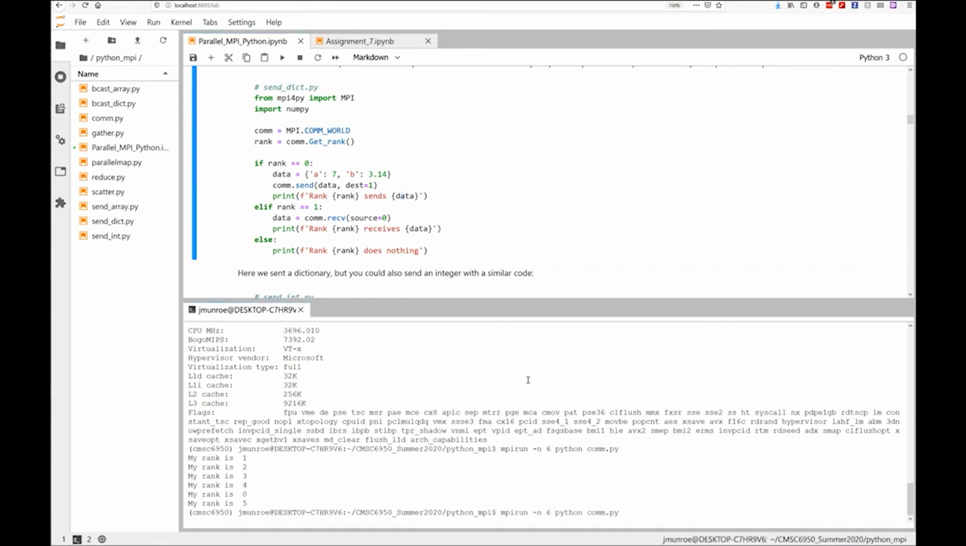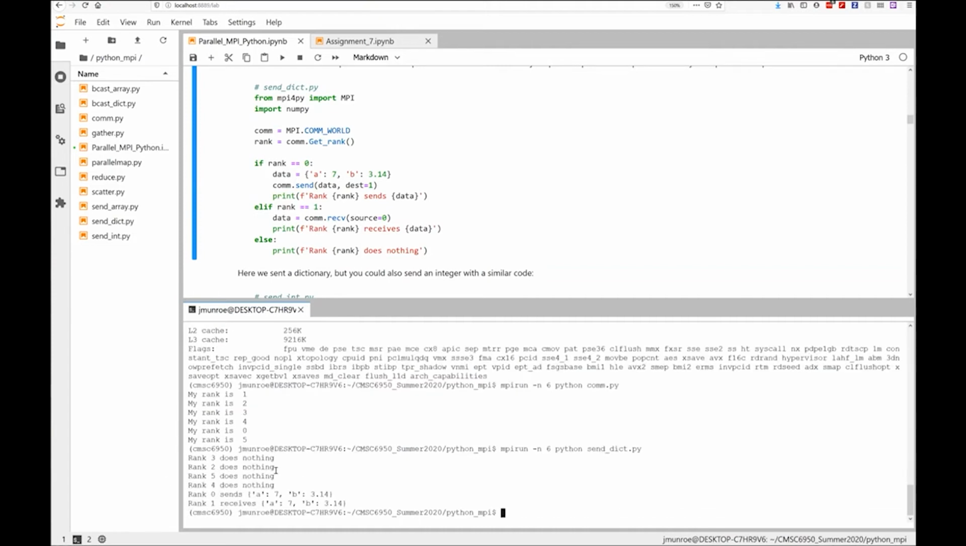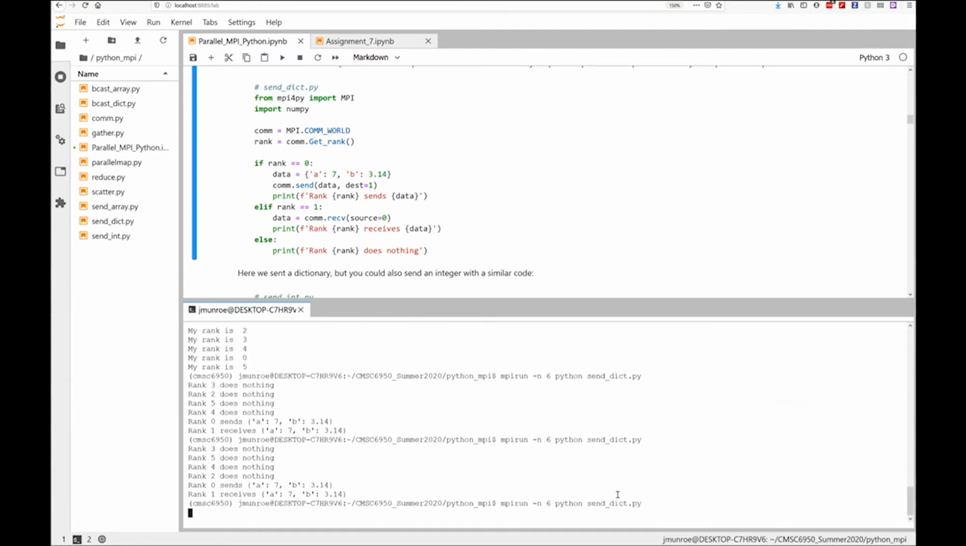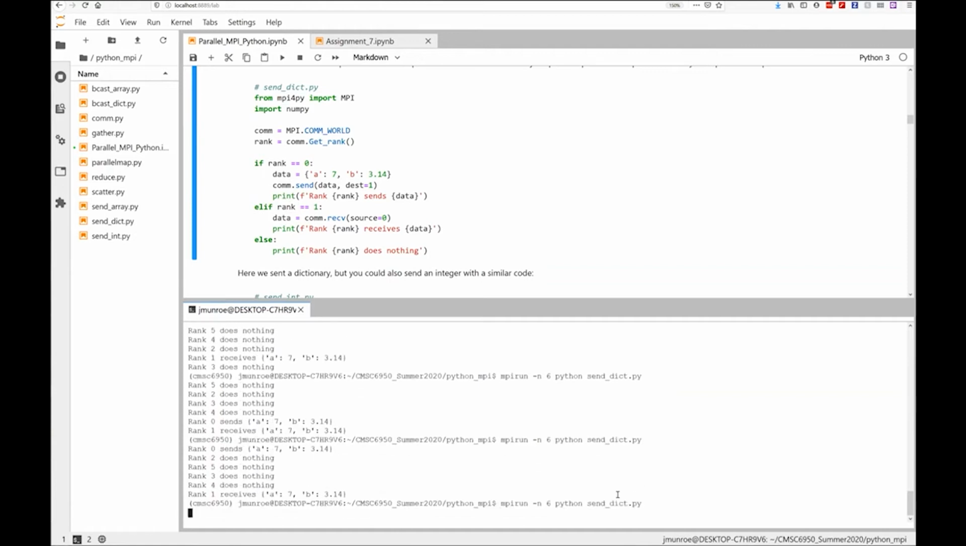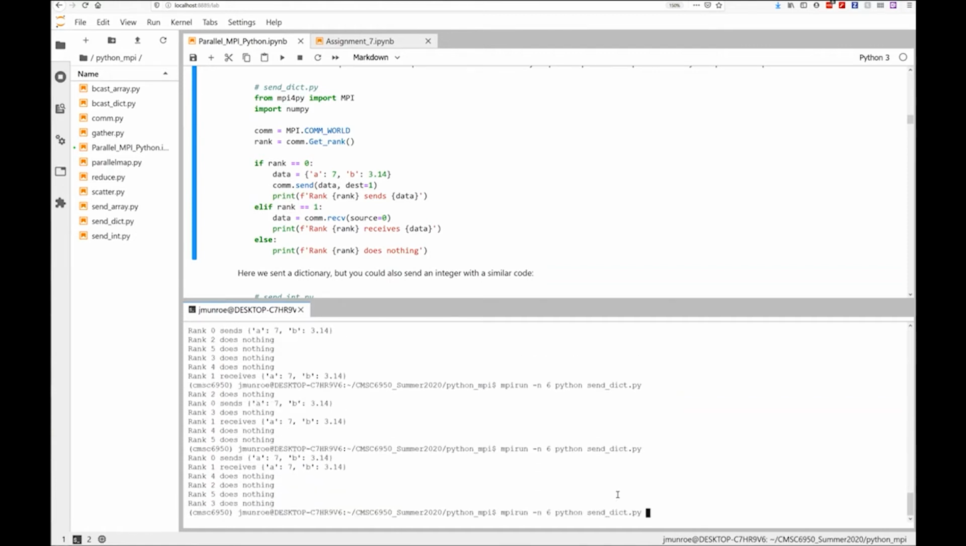So if I was to run this program with 6 communicators, rank 3, 2, 5, and 4, they very quickly jump to here and print things out. Rank 0 sends this information. Rank 1 receives this information. Okay, now I'm going to run this a number of times. The order in which things happen is still random, but not completely. The order in which ranks 5, 4, 3, 2 do their thing, that can be completely scrambled. There's no preference all the way through here.